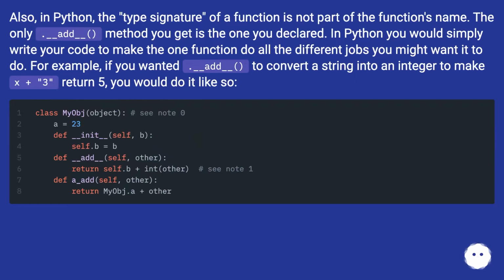In Python, you will simply write your code to make the one function do all the different jobs you might want it to do. For example, if you wanted .__add__ to convert a string into an integer to make x plus 3 return 5, you would do it like so.